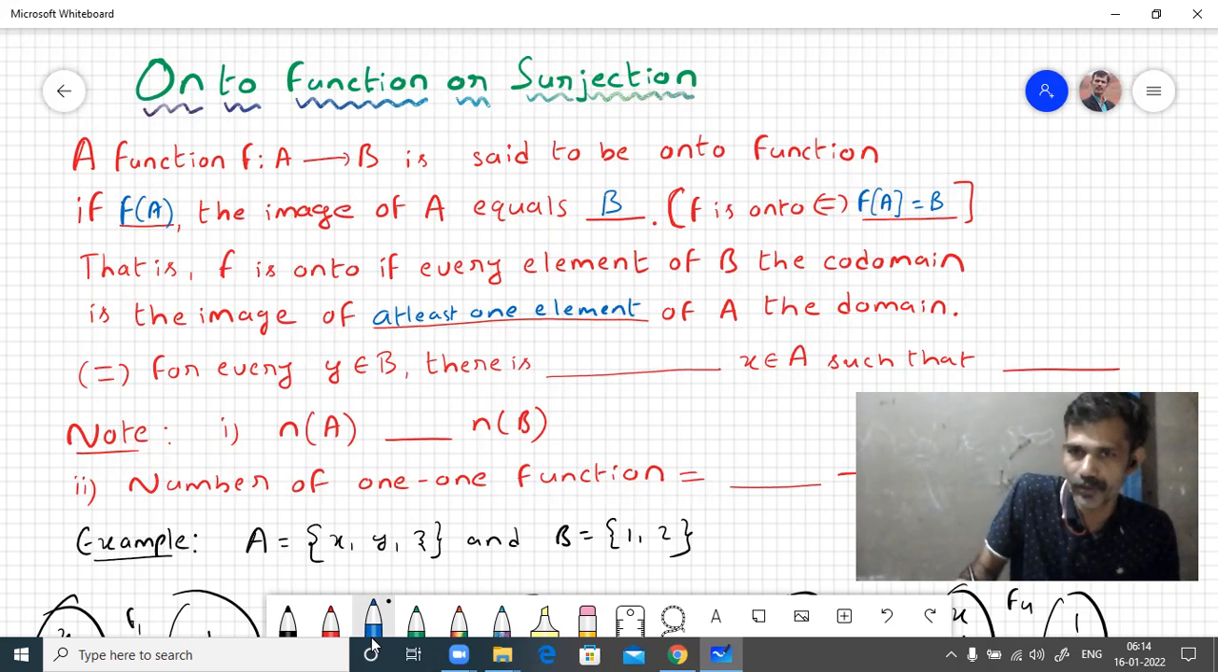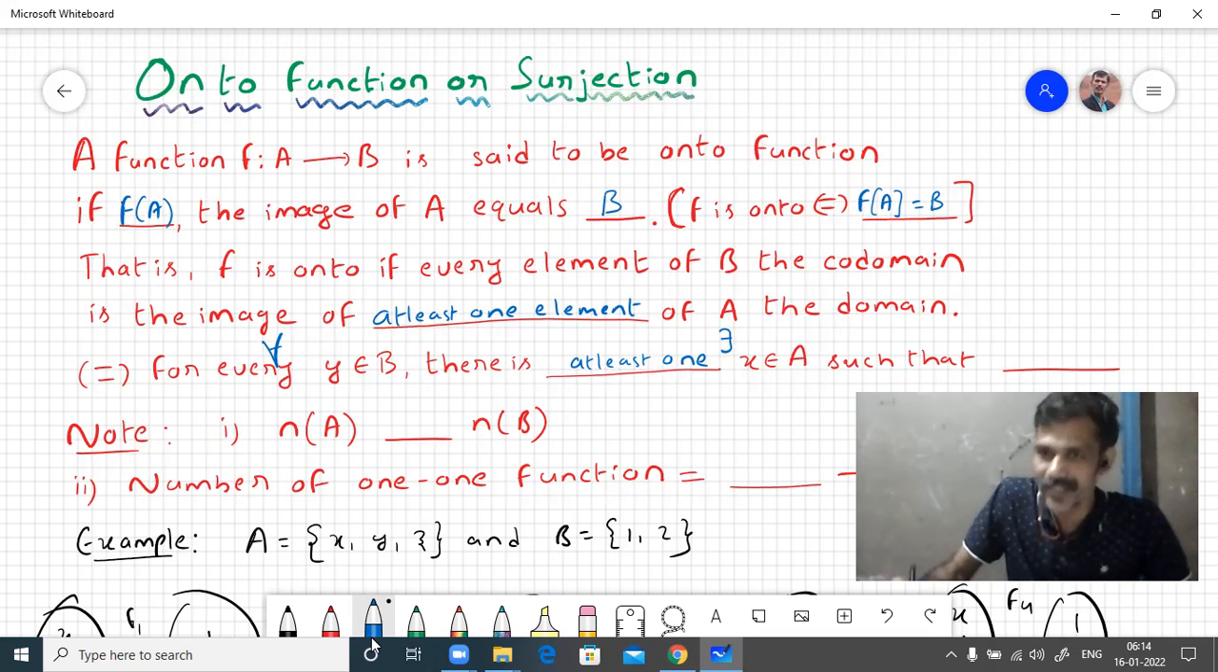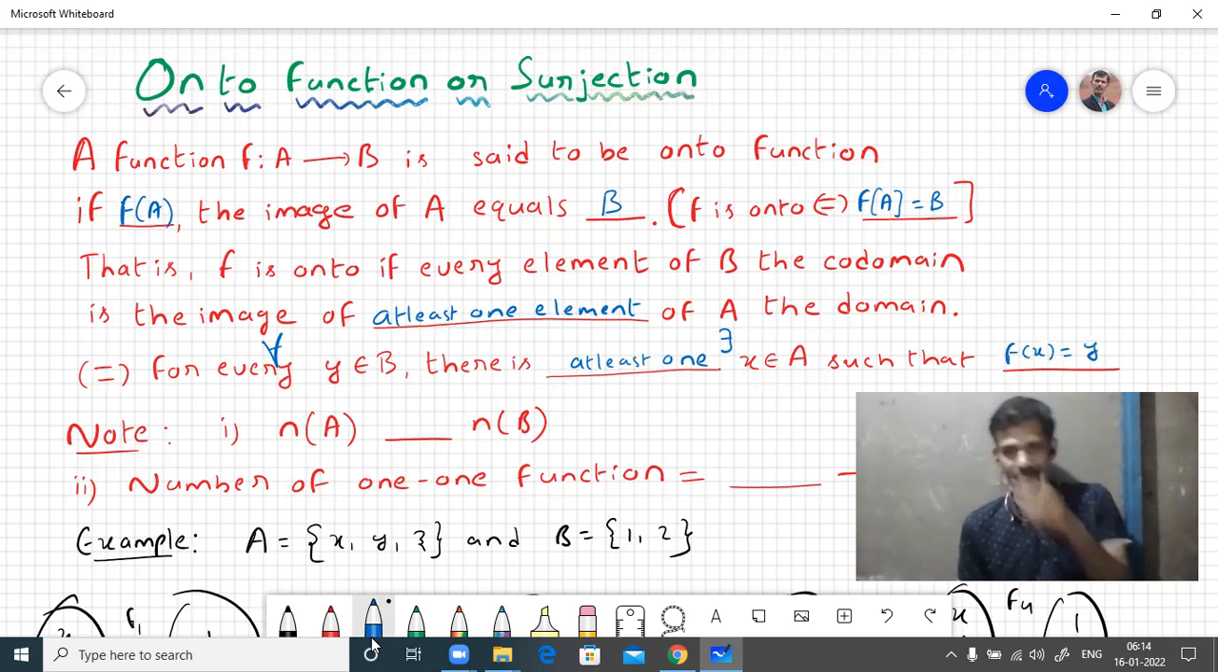For every y belongs to B, which quantifier can we use? For all, or for every. And there is, at least one, the existence quantifier. So we can write: for all y belongs to B, there exists x belongs to A such that f of x is y. We told about these quantifiers in our previous videos, and I'll share the link in the description.